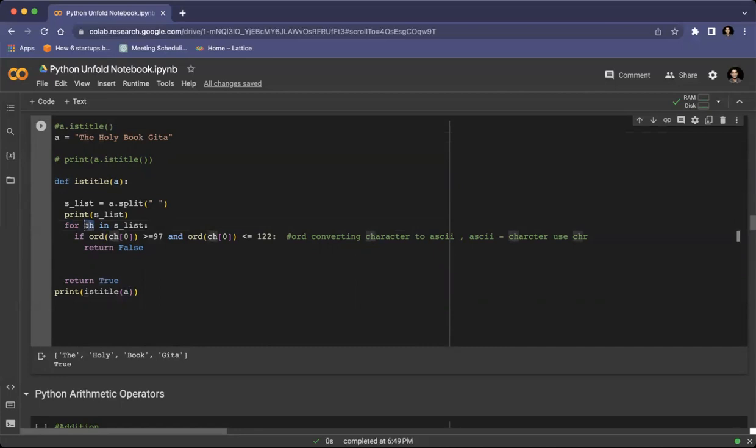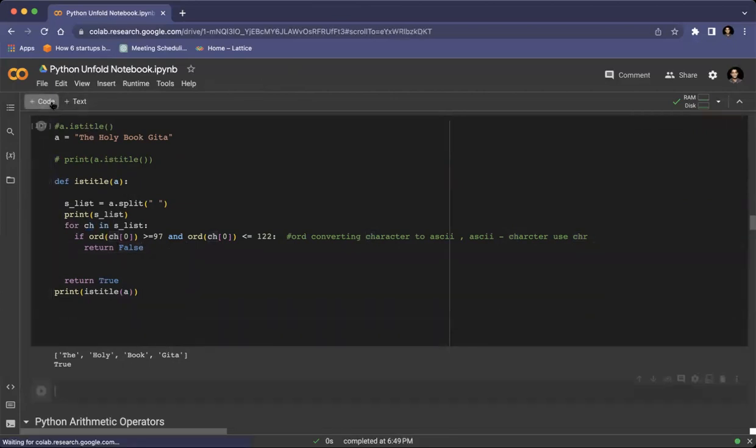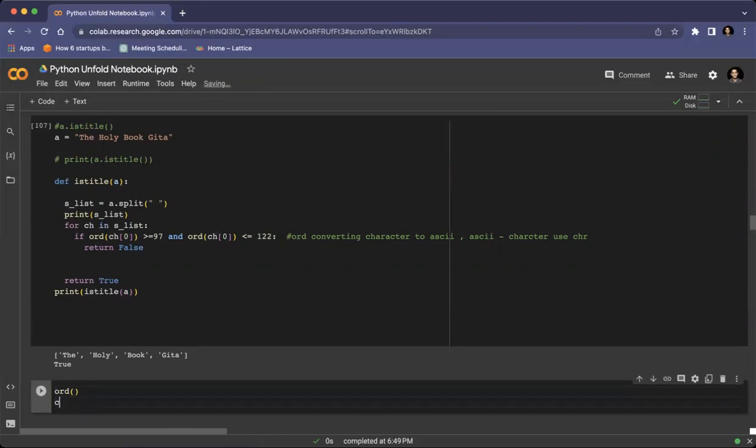In ch, I have got someone asking, is ORD a predefined function? Yes, I'm coming to it. There are two predefined functions in Python: one is ORD, and one is CHR.